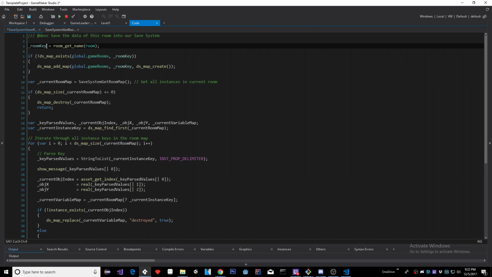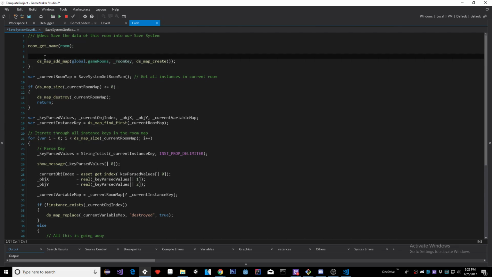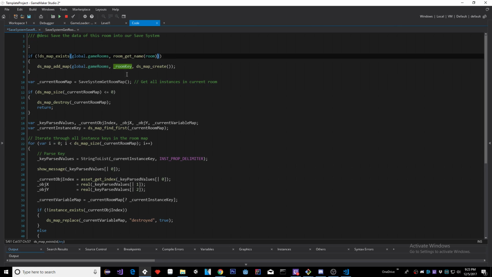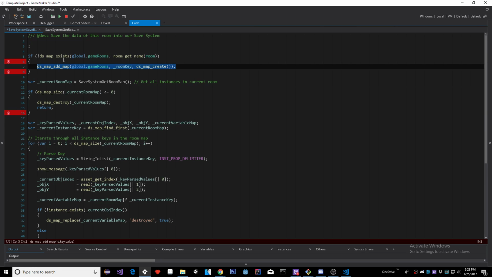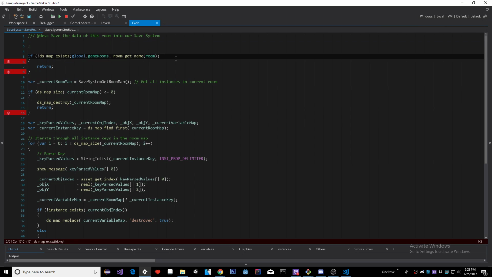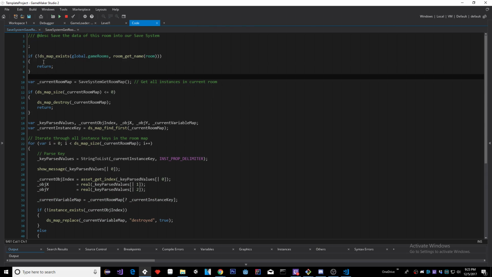So, that's going to be my key, and I'm just going to do if DS map exists. I'm going to say if the map does not exist, and I'm going to just do this. This is the key of the map, the room name. And if the room does not exist in our map, that means no instances added values to it. So what we're going to do is just say return. Okay. And that's going to not do any of this other stuff. Okay. And I have a parentheses missing or something. There we go. That's it.